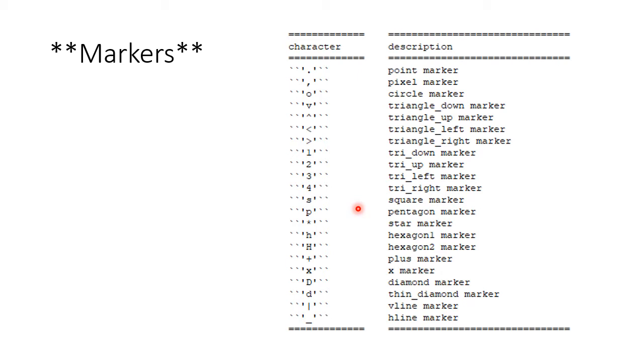If you wish to have a vertical line, you can have this straight line, vertical line marker, and so many markers are available. I request you to try all this.